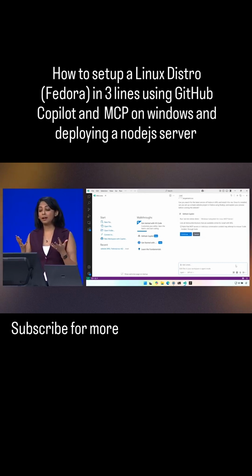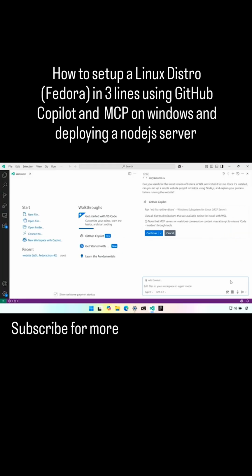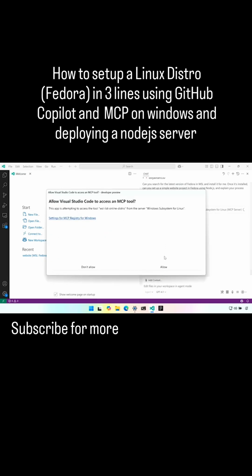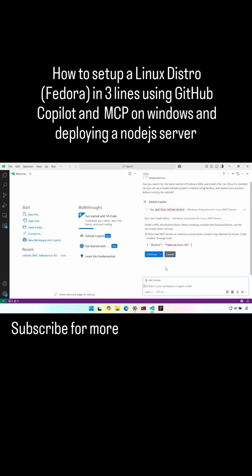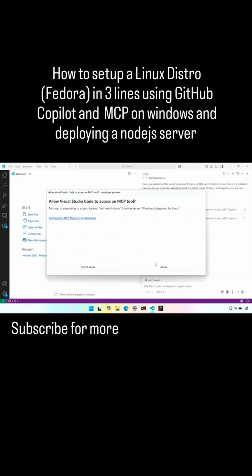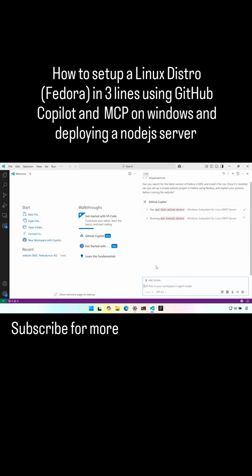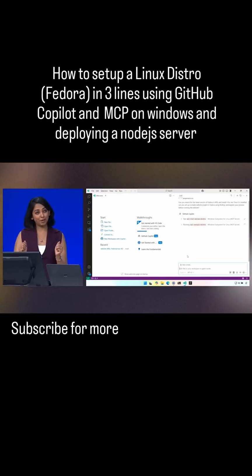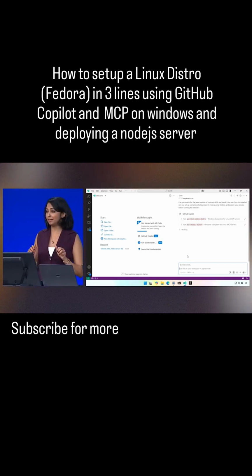I hit Enter, and Copilot here is trying to establish a secure connection with the WSL MCP server. And it gives me the first of my several quick user consent prompts. I hit Accept and allow it to proceed. Behind the scenes, it's also trying to query the list of available online distros, finds that Fedora 42 is the latest version, and proceeds to install. This installation, as you can imagine, can take roughly about 2 to 3 minutes.